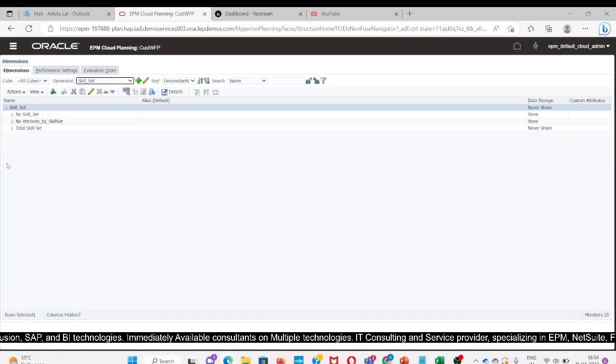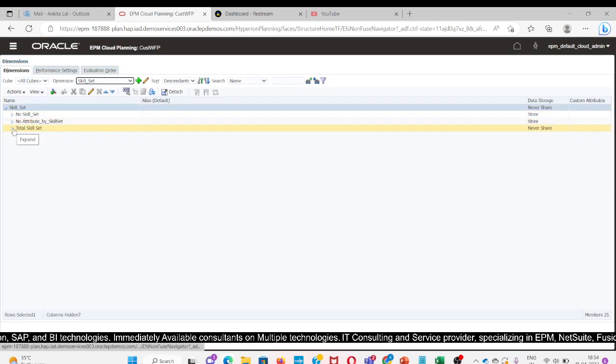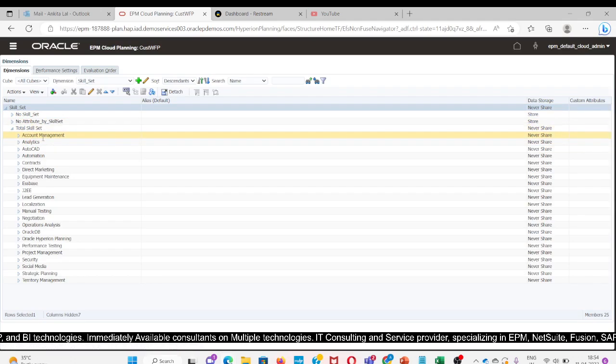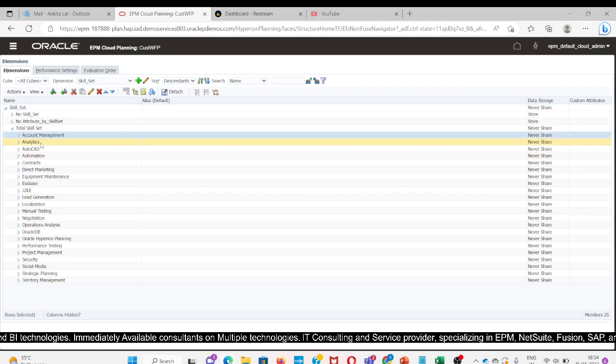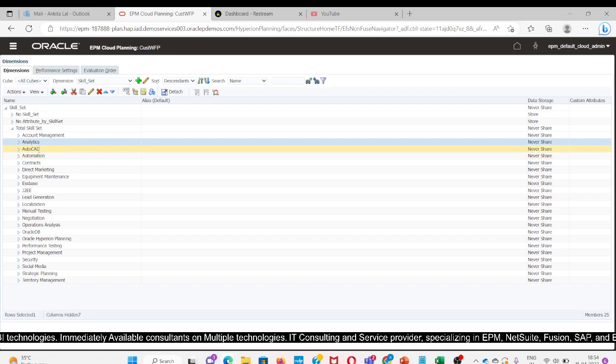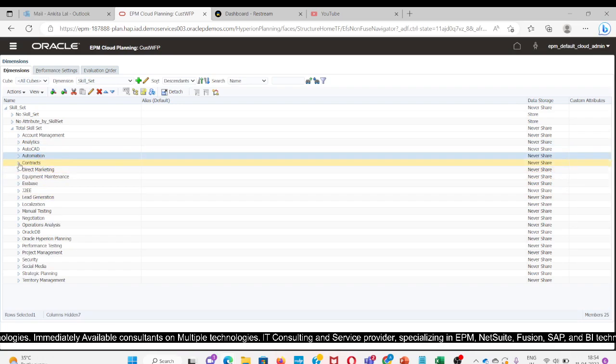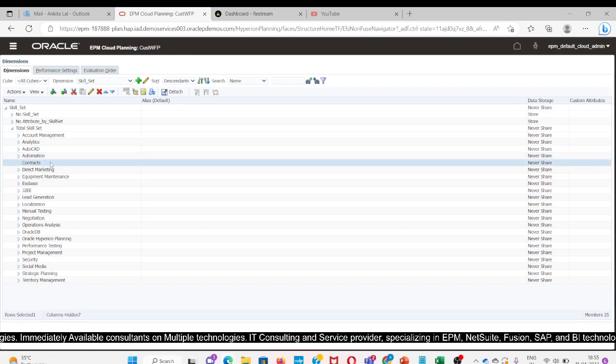Then comes the skill set. Here we have no skill set. Then comes the total skill set. Here we have account management, analytics, AutoCAD, automation. So these are the skills available with us.